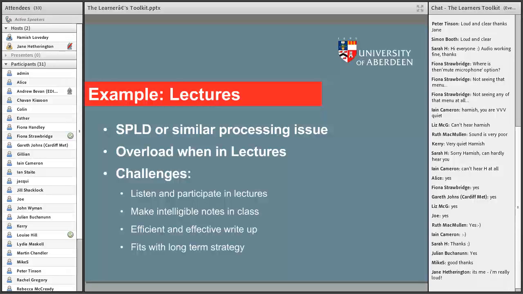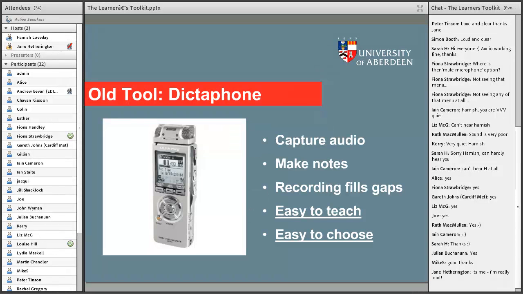I'm using this example to show the kind of technology that we would employ in this sort of situation. What we used to do when I first started back in the day as an assistive technologist, that should have been 7 years ago, I started at Robert Gordon University, what somebody would get in that situation from an assistive technologist would be a dictaphone, a plain old-fashioned dictaphone.